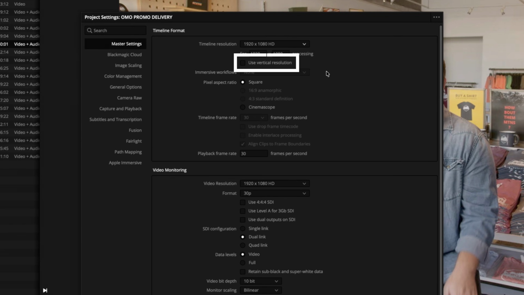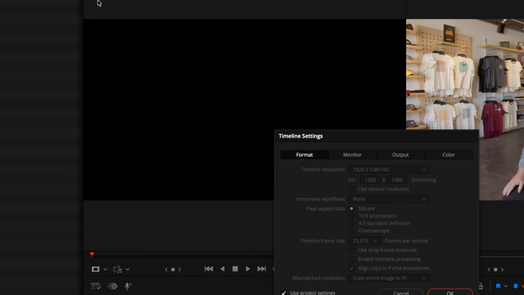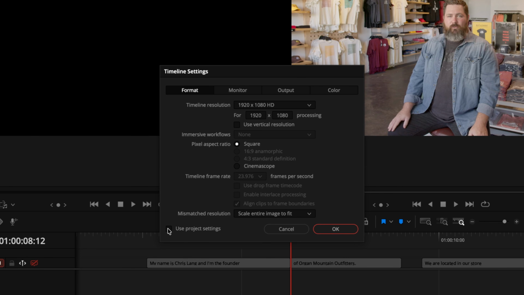The use vertical resolution option is going to swap the height and the width. So if you're working on a 16:9 video and then you want to make a 9:16 version for social media, you can just check that box instead of typing out the numbers again. But remember, this setting affects every timeline in your project. If you want to change just one of them, right click on it, select Timeline, Timeline Settings, uncheck Use Project Settings, and make the changes there.